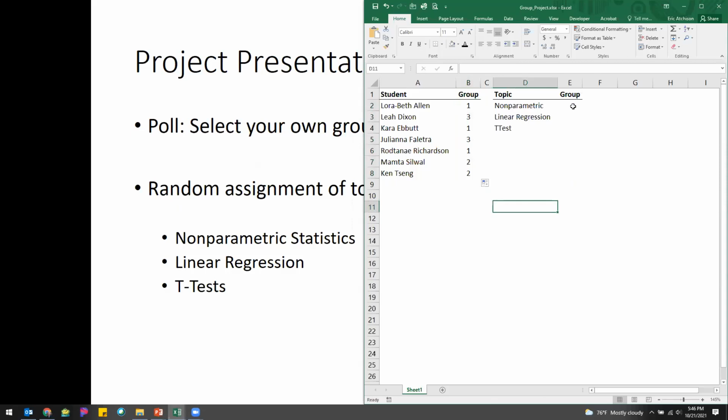All right, same thing with topics. You ready? This is the fun part. Sometimes you have to just let it go. There you go. Until you hit randomize 1, 2, 3. Non-parametric is 1. Linear regression is group 2, and then t-test is group 3.